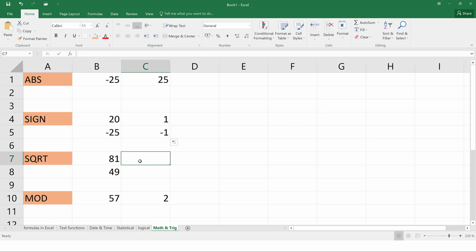Then we have this other function for square root. So if I want to find the square root of 81, all I've got to do is pass that value to the square root function and it gives me the square root of 81. I can also apply it to others and get the square root as well.